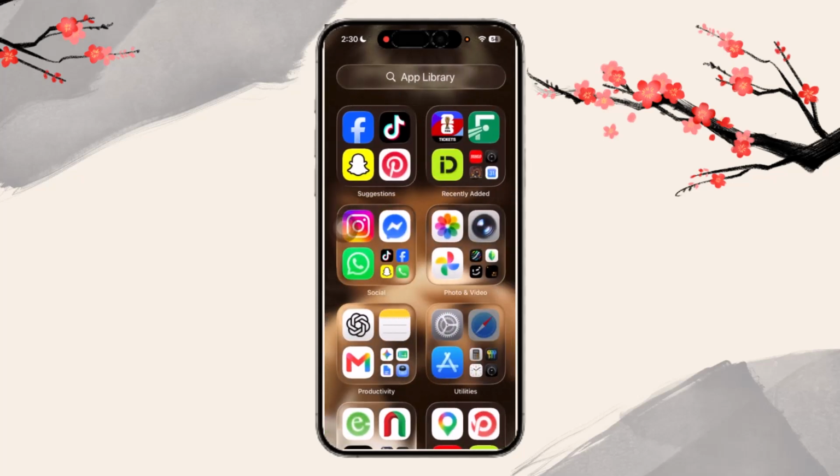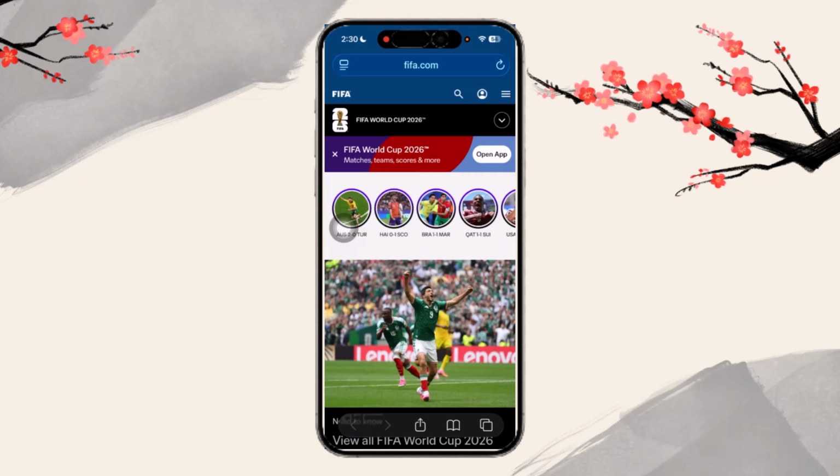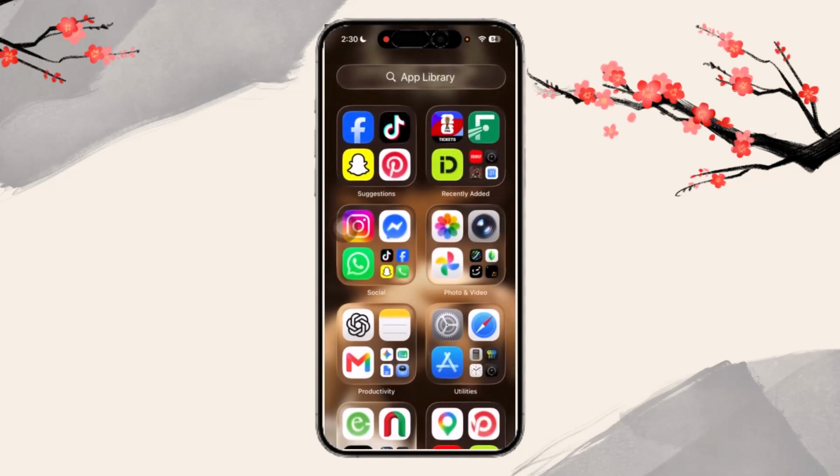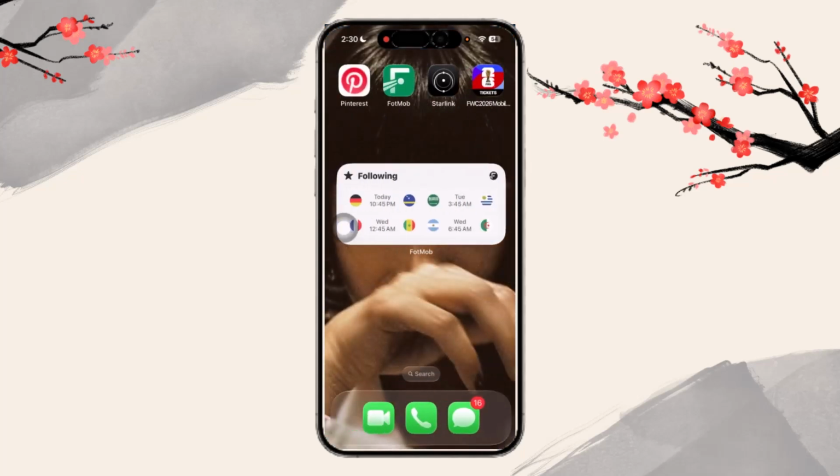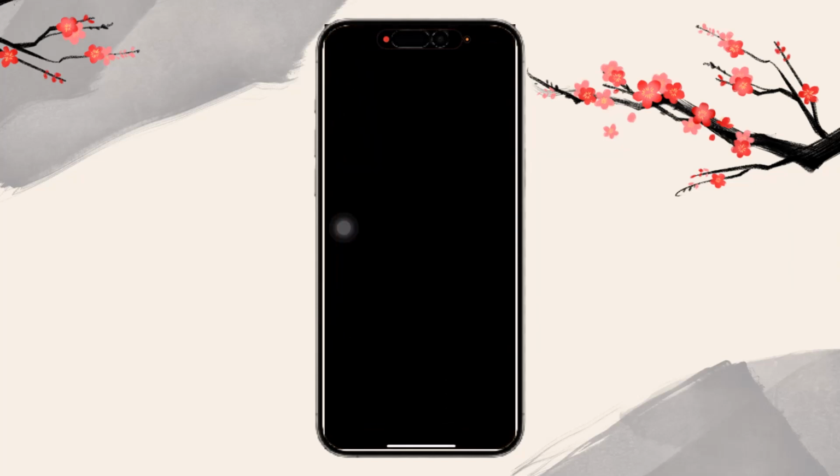First, open your web browser and then go to FIFA.com and sign in with the same account you used when buying your tickets. Next, download the FWC Mobile Ticket app from the App Store. After installing, open the app and log in using your FIFA account.